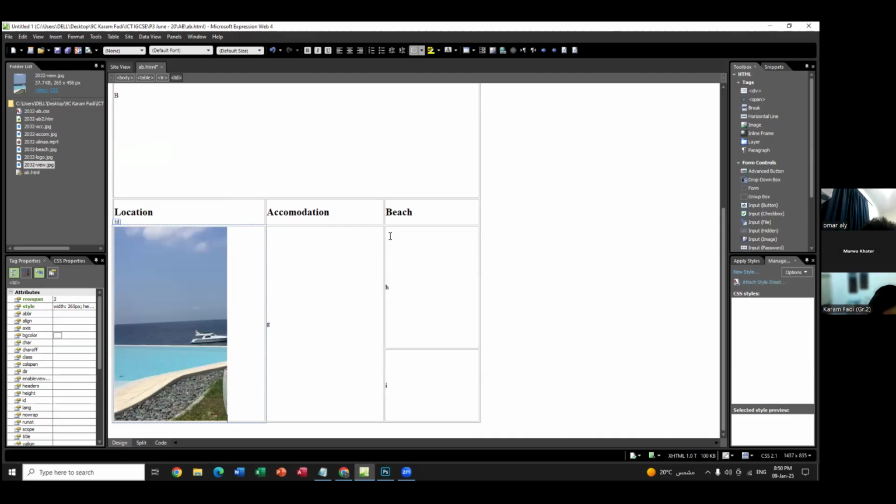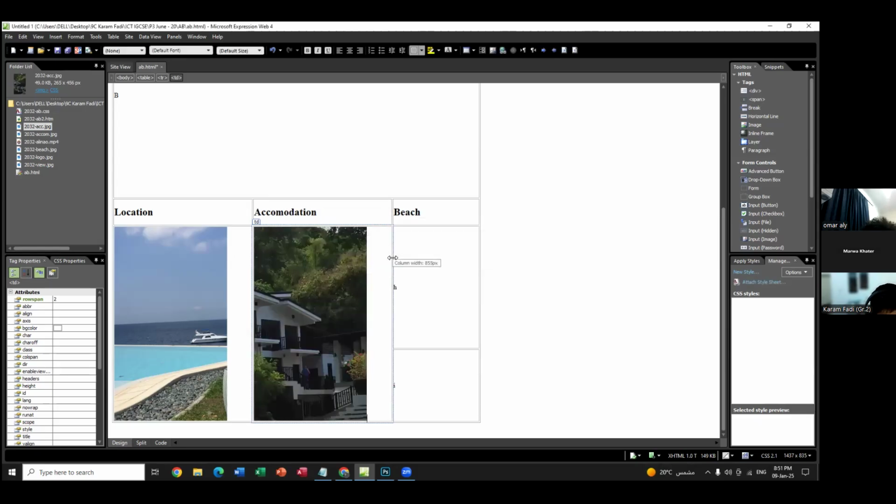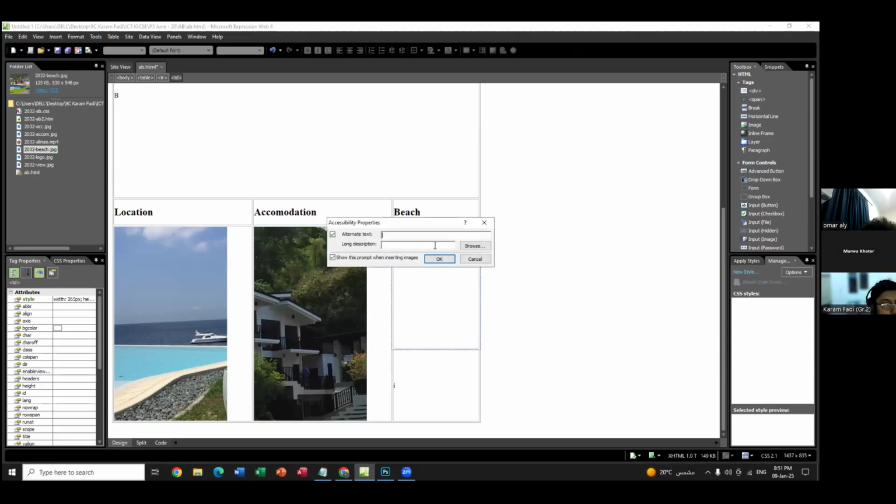Then replace G with the new accommodation image that we cropped from Photoshop. And rename it accommodation image if you wish. You had to put appropriate alternative text, okay? Replace H with beach. And of course, you can name it beach image.